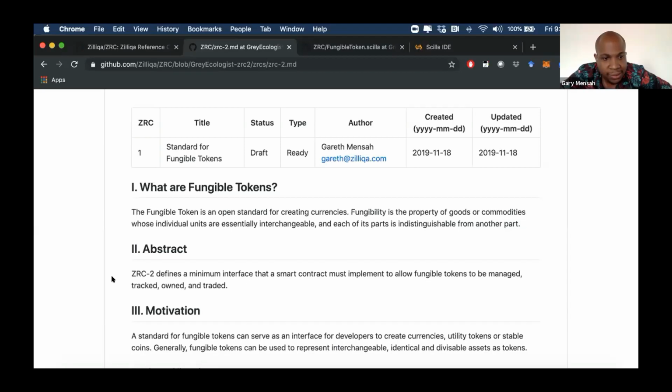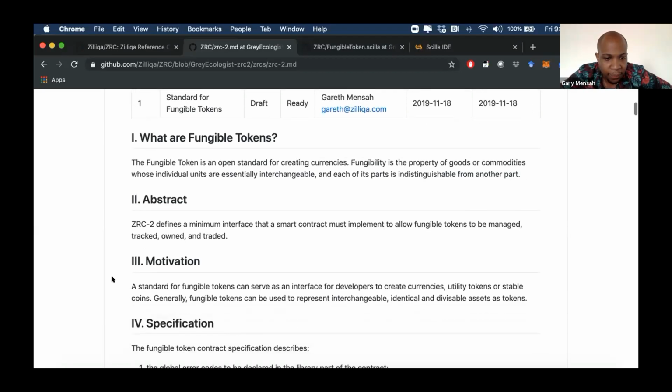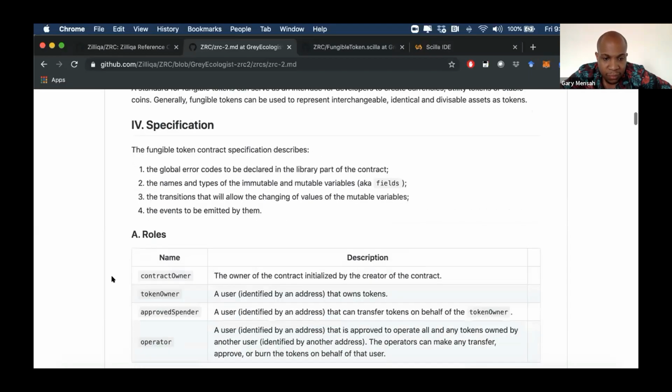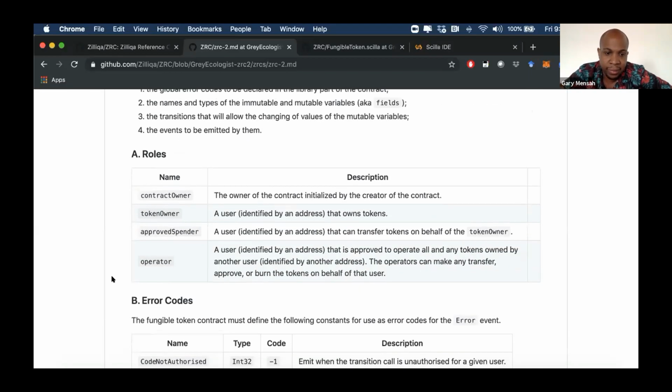So let's deep dive into the ZRC-2. It's up to anybody who's doing the presentation to focus on the salient points of the ZRC that they're introducing. The assumption here is that most of you are familiar with fungible tokens, so we'll focus on the new concept introduced in ERC-777, which is the concept of operators.